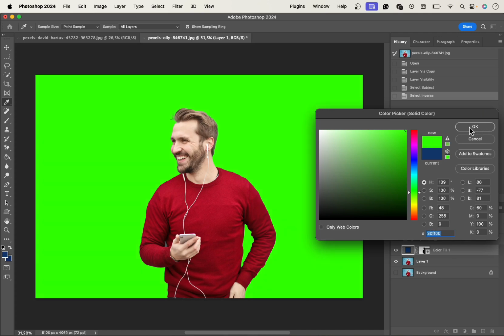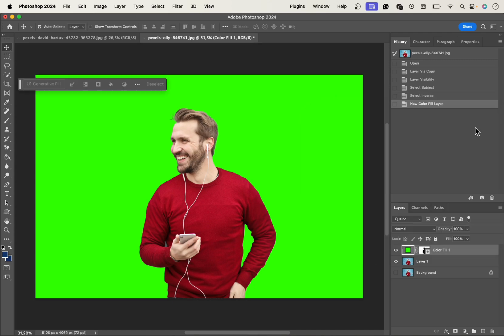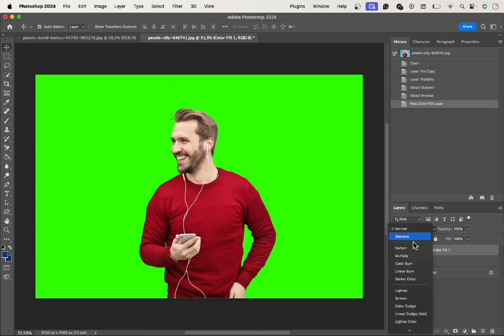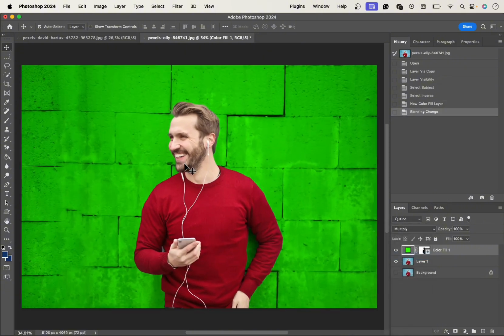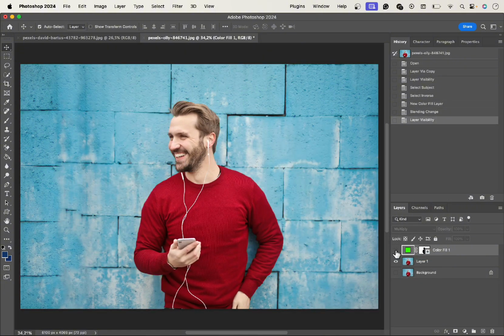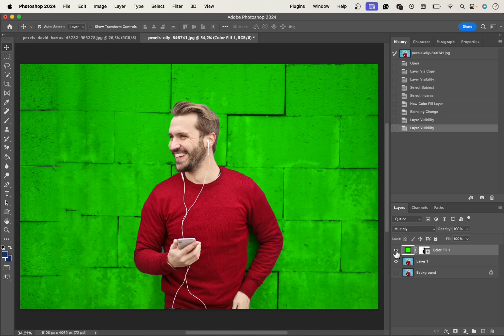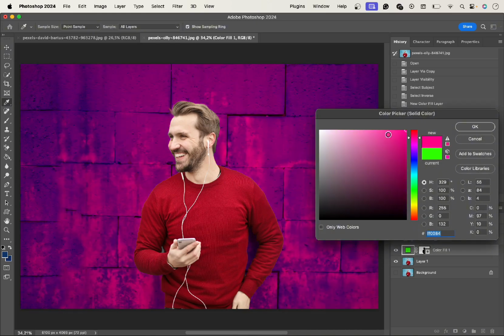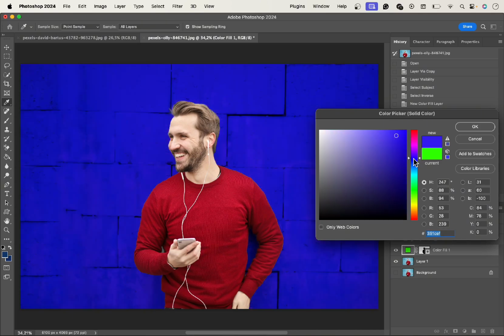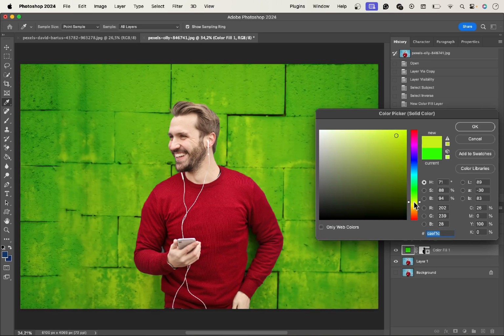You just press OK. Let's go for this greenish color, and then this is not the final result. You need to go for multiply. There you can see the original color was a bluish color, and now we have something green. You can again change the color. You can make it green, you can make it red, blue, yellow, whatever color you want. You can change it as you wish.